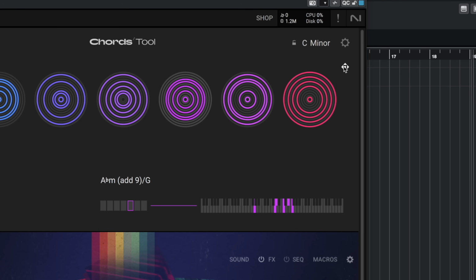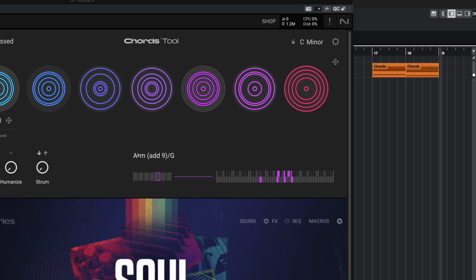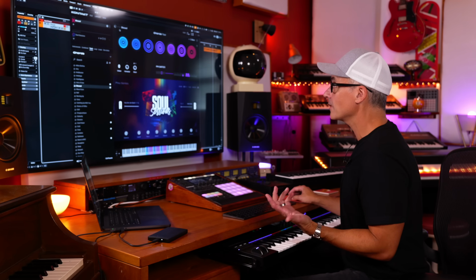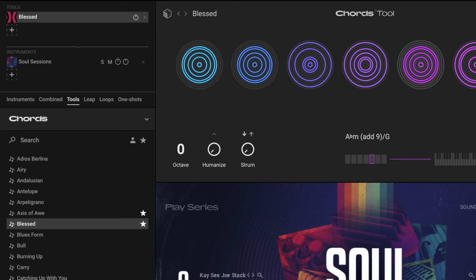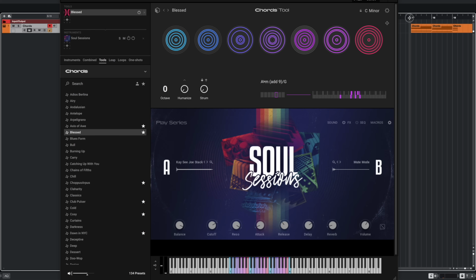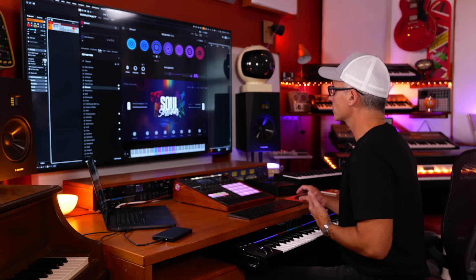And that drags all the chords, but maybe a simpler way to do it would be to drag one chord at a time. There's my first chord, and then there's my second chord that I'm playing, and then here is the third chord that I'm playing. And if you want to use that now, just remember to turn off the chord tool so you're actually just hearing the instrument again. So that's generating MIDI with the Chords tool.